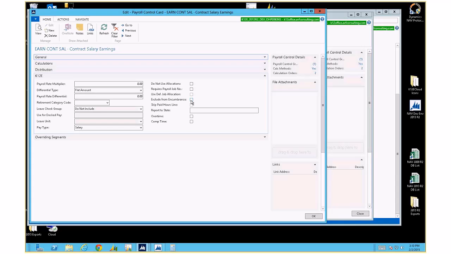Report to state. A lot of times we have to do some type of reporting to the state, and let's say there are deductions of some sort and there's a code that the state wants, then that's a place to put that code. I don't know where that gets used, between you and me.